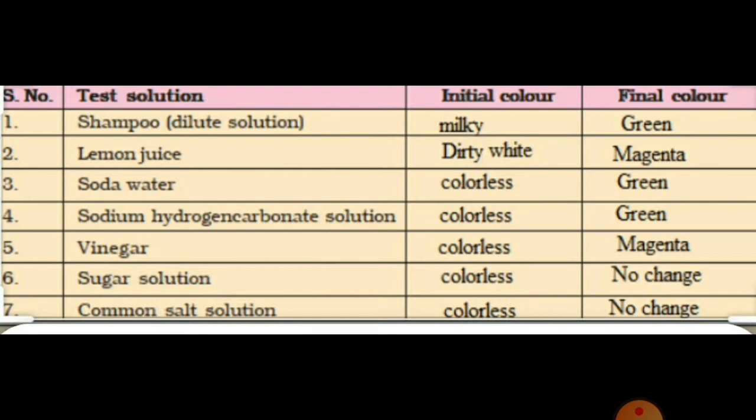Here we completed the 5.4 table. All of you write these 5.4 table observations properly in your notebook. And if you test any other samples with this China rose indicator, you can add those sample names in this table also. So all of you carefully write this 5.4 table in your notebook.